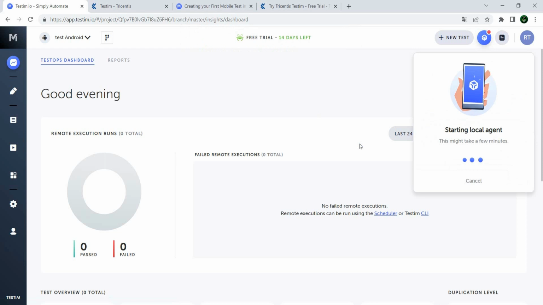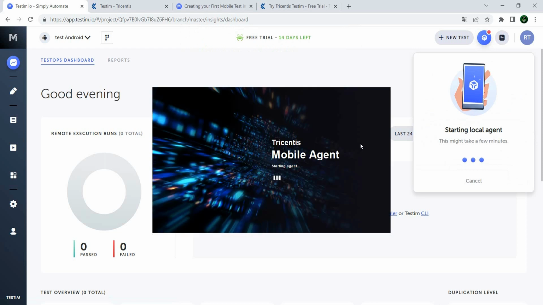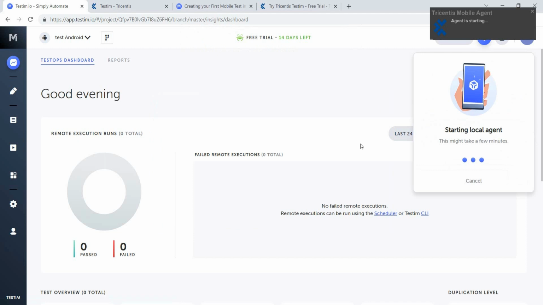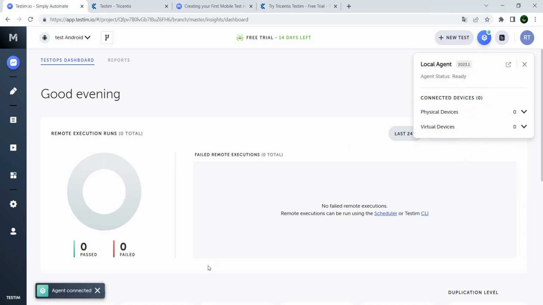Now, of course, depending on your machine, this might take up to a few seconds. But once this is done, we should see the progress here, and then also in Testim, we should see the agent as being up and running. And here it is. Now, once you start, you have two options right here. You can either use a physical device if you have physical devices connected to your computer, or you can use a virtual device. In my case, I'm going to use a physical device.